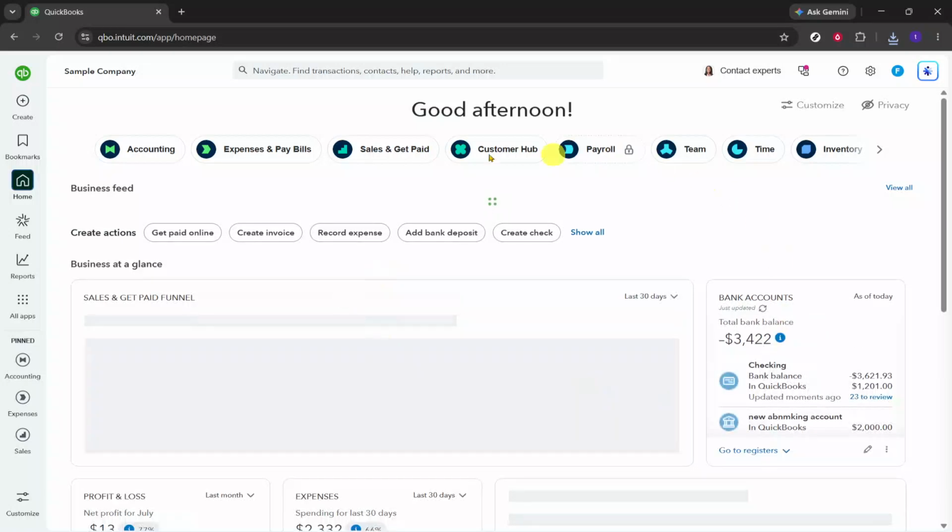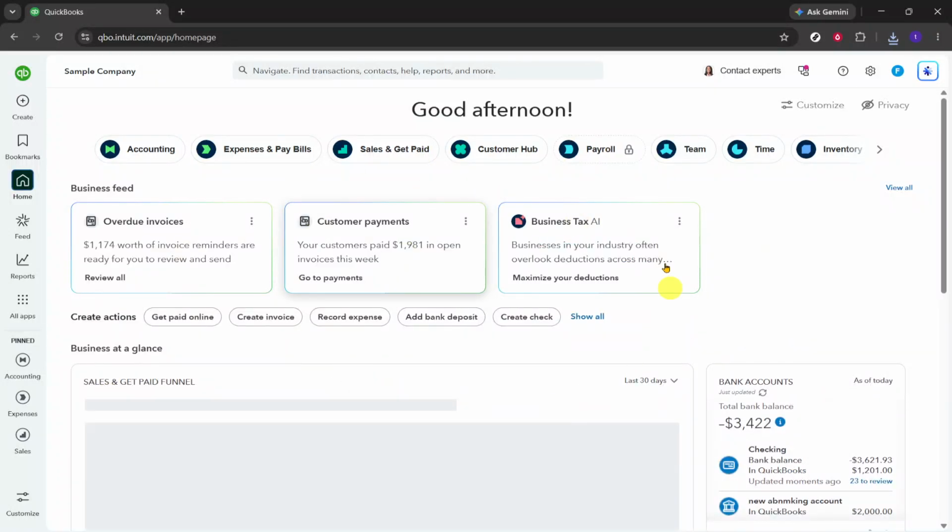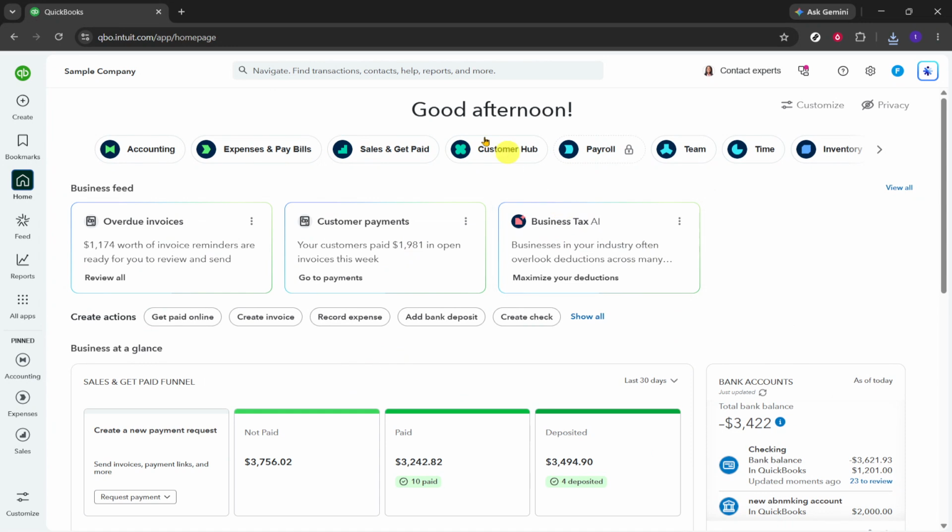Hello, today we will guide you through how to delete a Credit Memo in QuickBooks Online. To begin, open QuickBooks Online and make sure you are on the main homepage. Starting from the homepage helps you follow the process smoothly and makes it easier to find the transaction you want to remove.